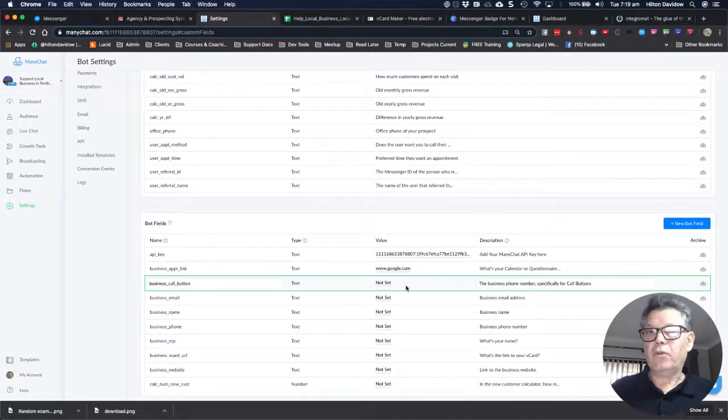Okay, specifically for call buttons. What you want to do here is, if you're in Australia, it'll be +61, and then my new number is 0480015606.